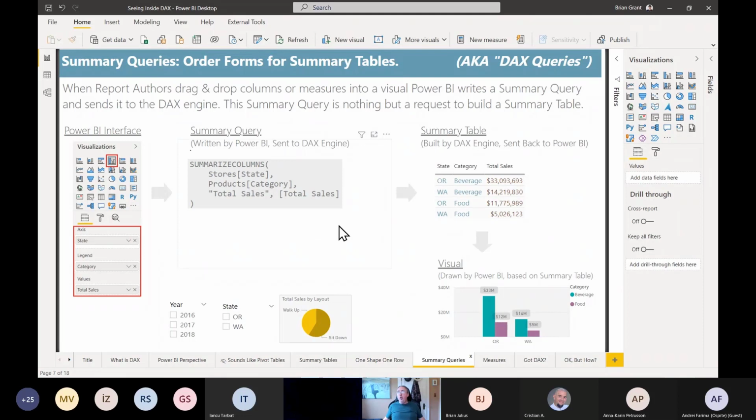I'm going to write a summary query that looks like this. Now, you don't have to learn all this, but you can at least glance at it and get a sense of it. It's not that difficult, right? It's not that complex. So what does a summary query look like?